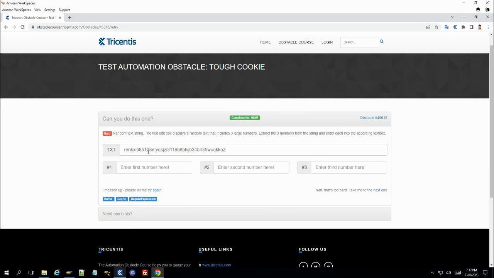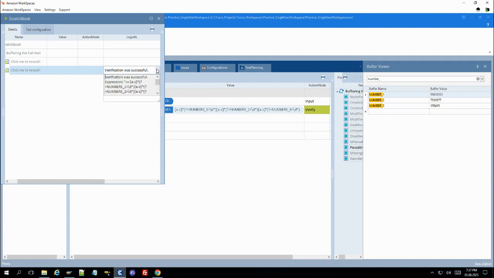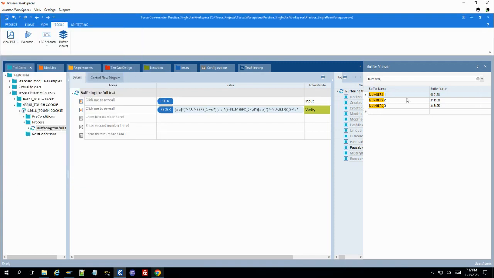The number 685128 should be stored in number 1. Let's check that. Sorry, I had given numbers underscore 1 as a, yes, perfect. 685128 is successfully stored in number 1. We have successfully captured the numbers in three different buffers, and our next step is to add them in the destination. For this we'll copy this and paste it here again.